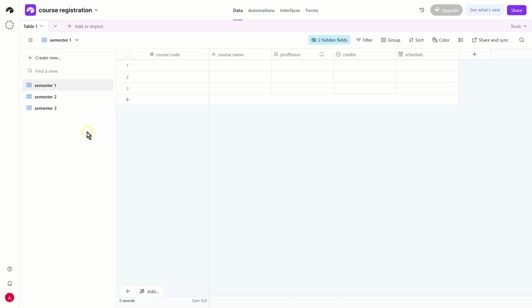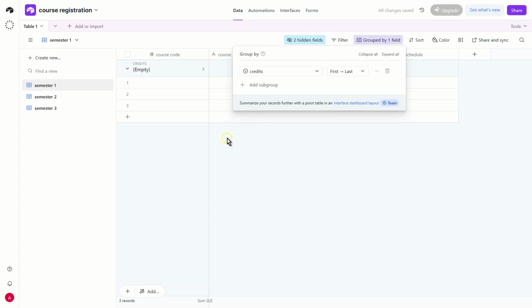Finally, use Airtable's group view to sort courses by status. Here's what's happening behind the scenes. This view clusters together all the courses based on their status, making it easier for you to visualize your academic progression. And there we have it.